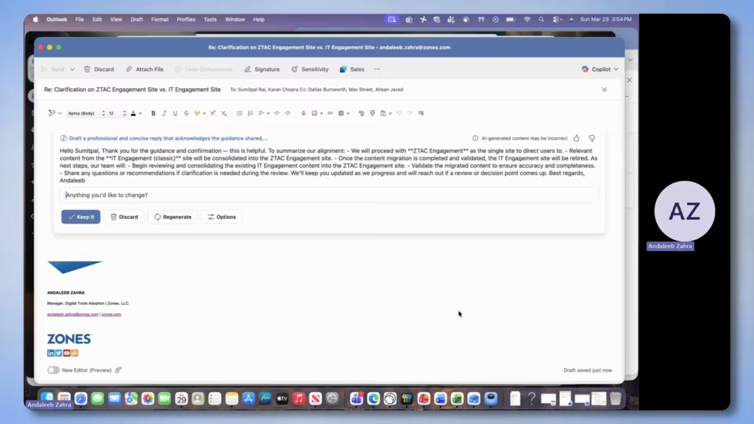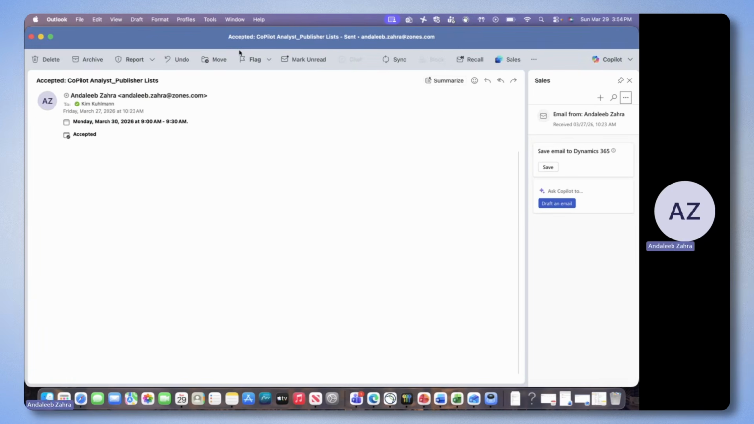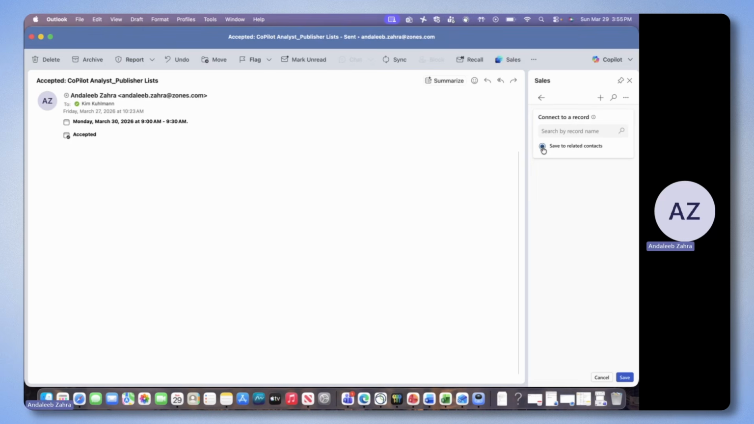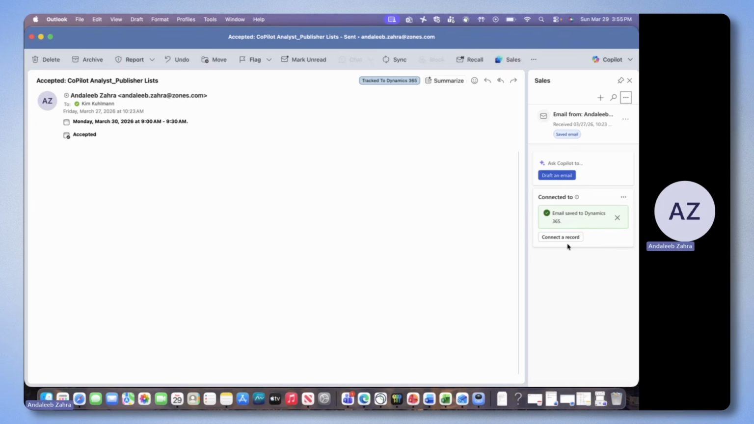Now for the third action. Saving to Dynamics 365, logging the activity to CRM without leaving Outlook. We will open the Dynamics 365 pane. Next, we will select Save Activity. Now I'm selecting the related account and the related contact, and I'm clicking Save. So, in one flow, we summarized the thread, drafted the reply, and saved it to Dynamics 365, all from Outlook. That means less switching between tools and more time focused on selling.